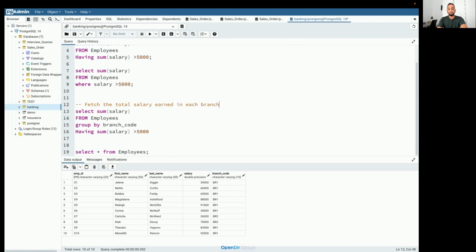Display only if total salary is greater than 5,000. So let's say you have a requirement something like this: fetch the total salary earned in each branch, and display only if the total salary is greater than 5,000. So here they're telling for each branch display the total salary.